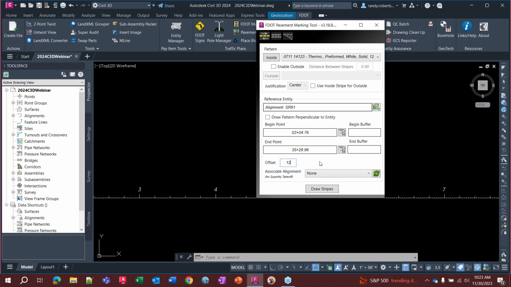Offset's the same, 12, and then you're ready to draw. Make sure that you associate the alignment. It says for quantity takeoff. So if you do want quantities with this, make sure you have an alignment attached with this striping. Now we're not going to use the alignment. Well, we are in this case, but typically you don't have to use the alignment to offset from. You can offset from any line work, polylines, regular lines, I believe feature lines also.